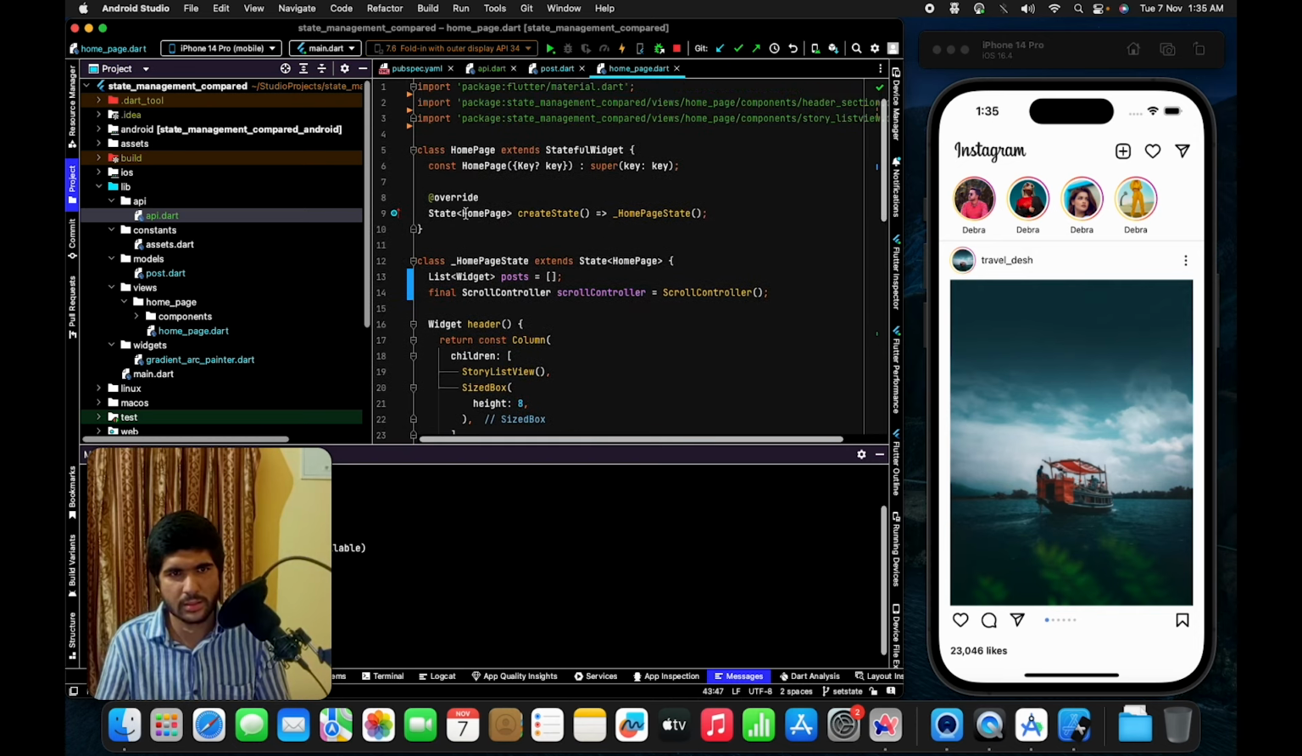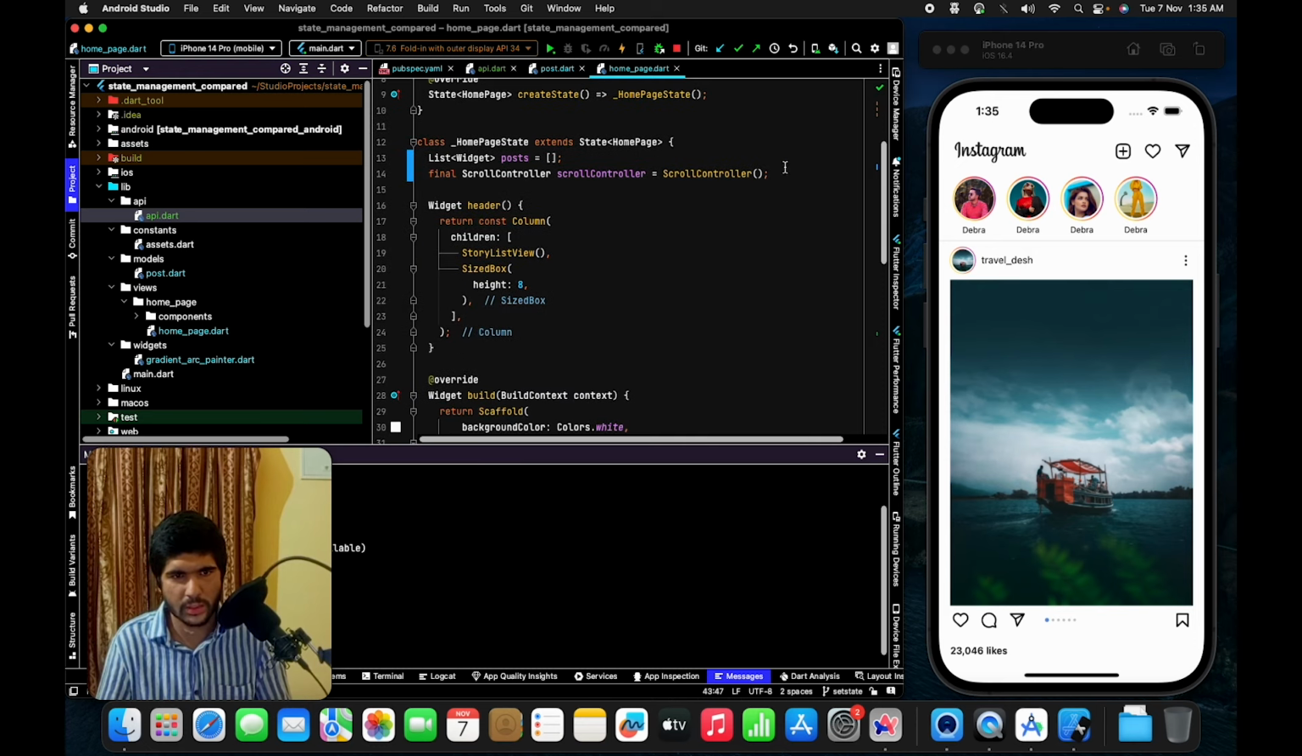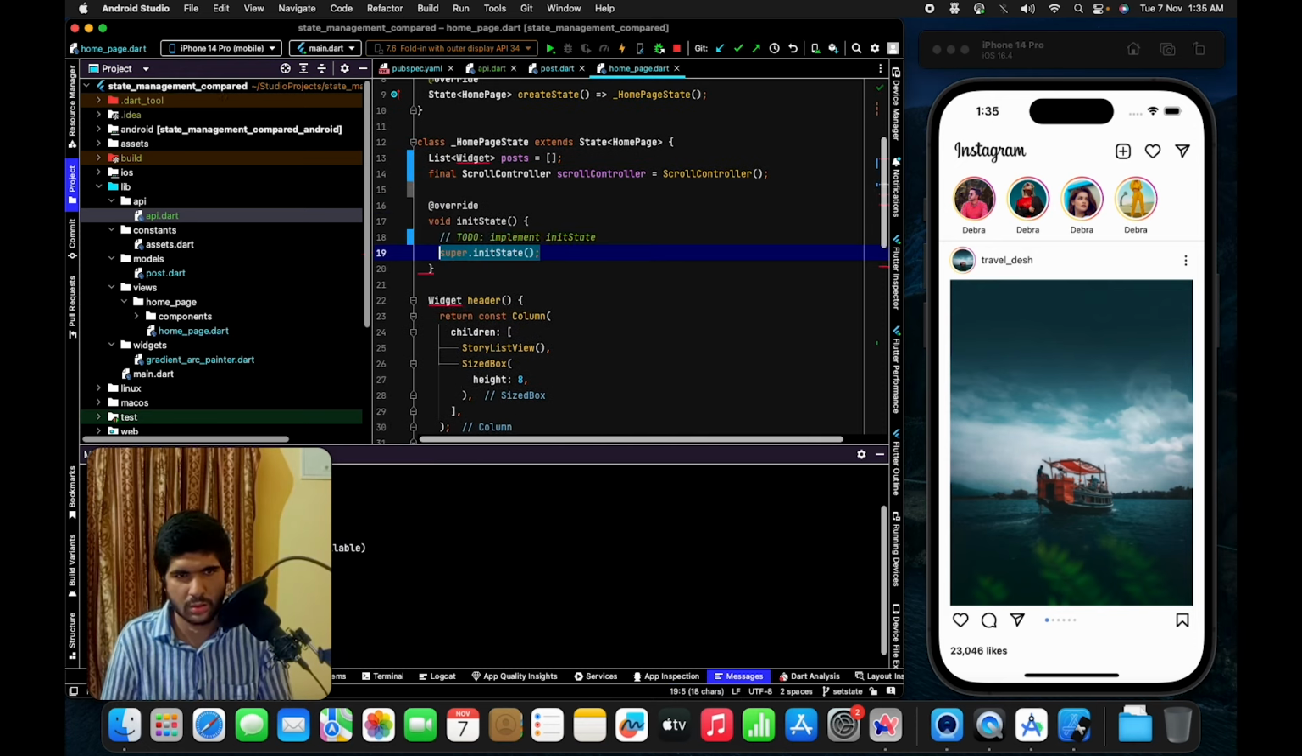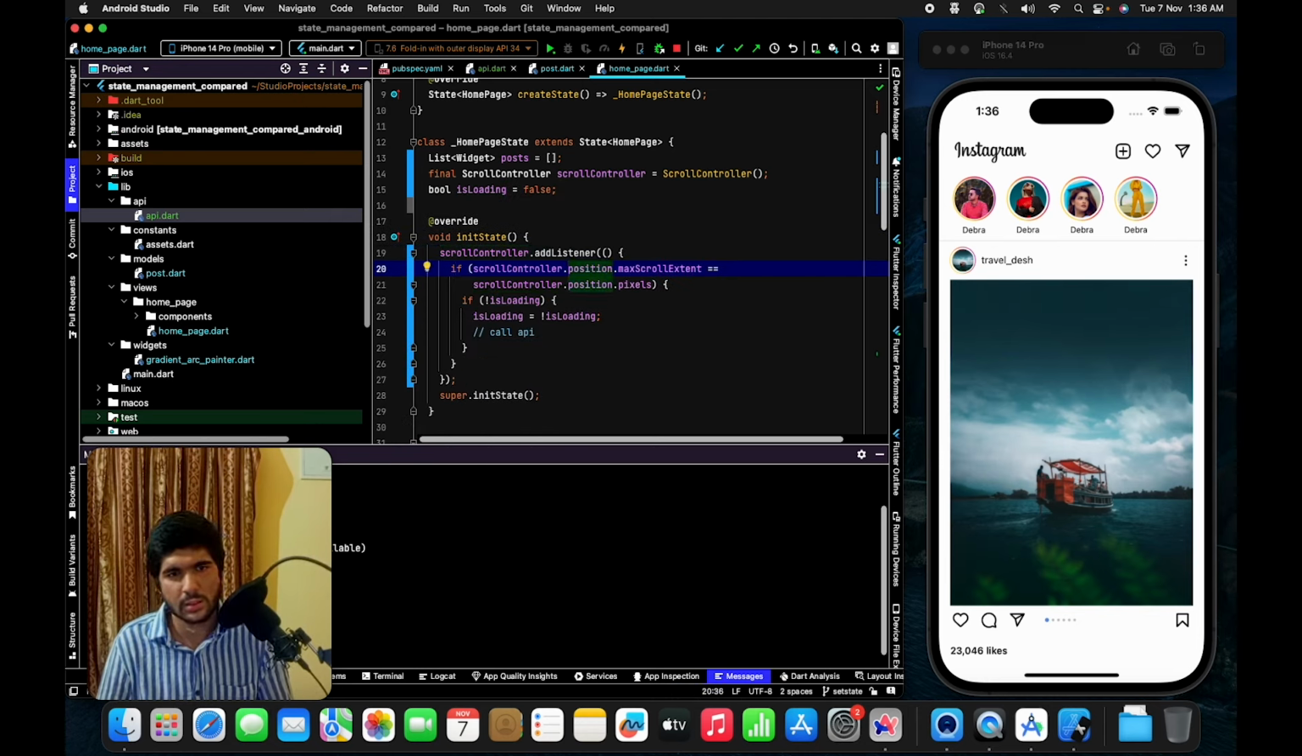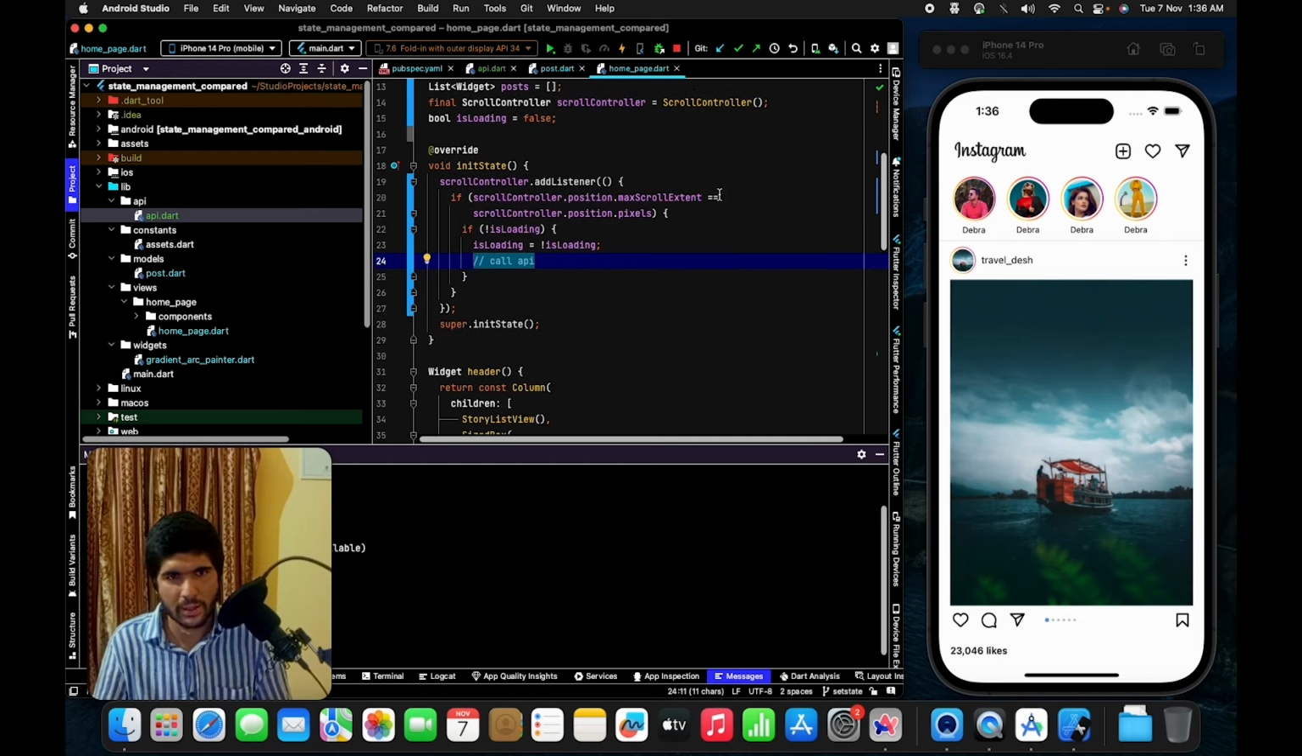Right here in the initState, whenever the maximum scroll extent equals the pixel position, that means we don't have any data anymore, or we cannot scroll, we are at the end. Then it will check if loading is false. That means it will make loading true, and here we can call the API to fetch more posts, and then we can again show the data. So that's what we are going to do.